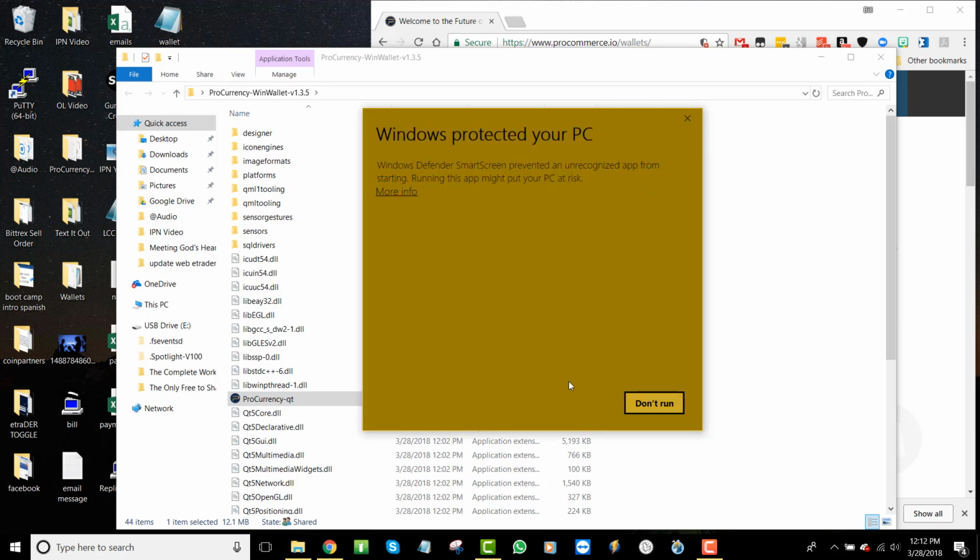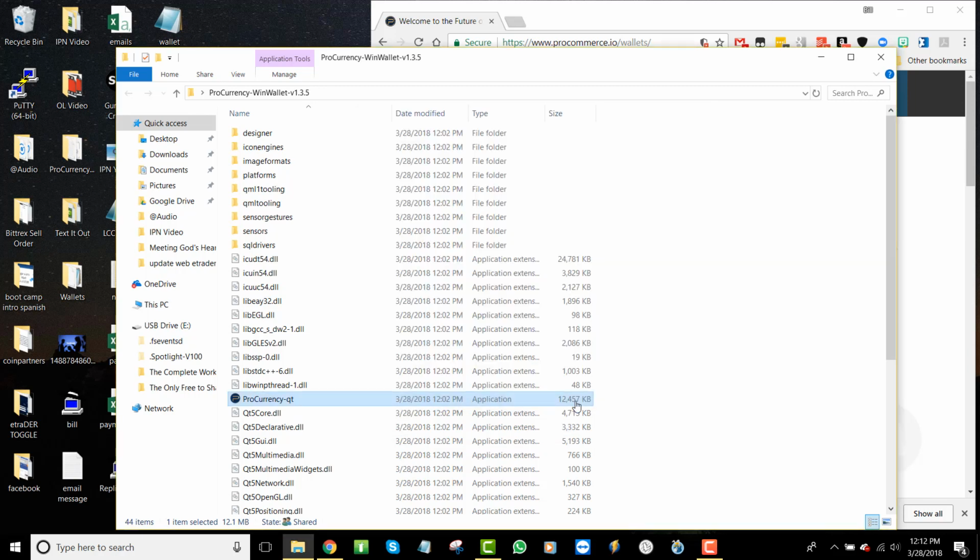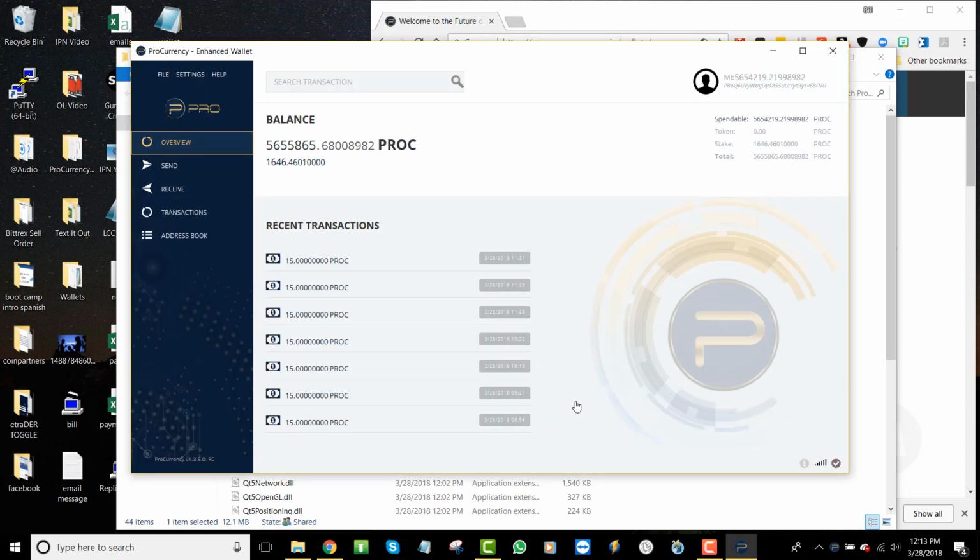This is very common because this application is not recognized by Windows. It's going to give us this warning. What we want to do is click on more info, and then click run anyway. It's also very likely at that point you'll get another window to allow the software to communicate to the internet through your firewall. You want to make sure that both boxes are checked, both public and private network access.